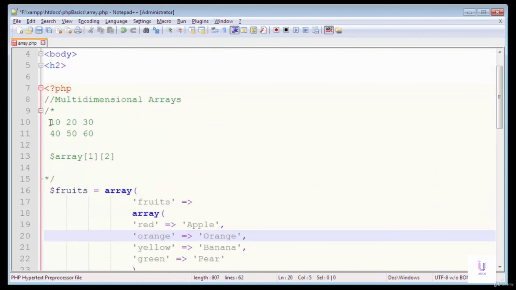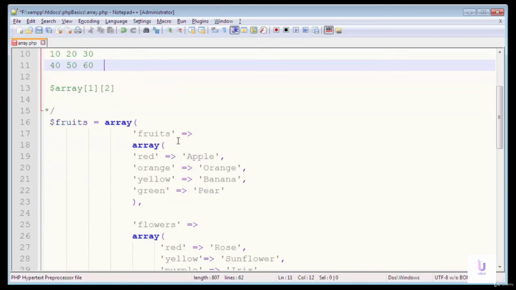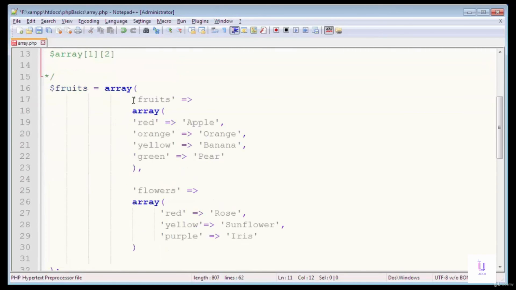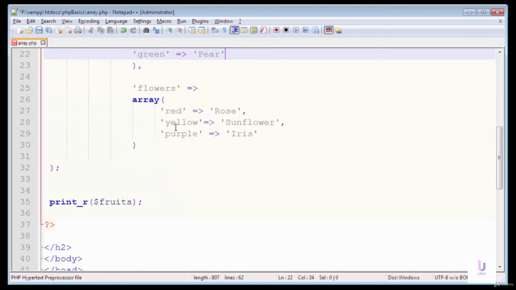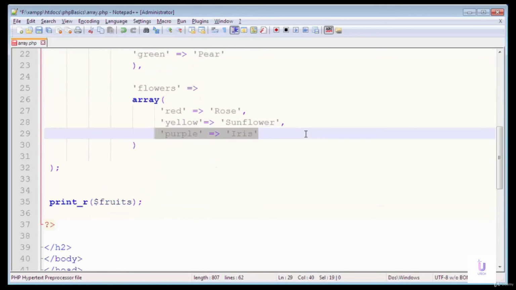So as it was in the matrix, there was a 0 row and 3 columns, 0 row, 1 column, 2 column and 3 column. Similarly, 1 row, 0 column, 1 column and 2 column. Similarly, here is a concept that this is a 0 row and this is 1 column, second column, third column and fourth column. Similarly, here is a 1 row, 0 column, 1 column and 2 column. This is like a 2-dimensional array.